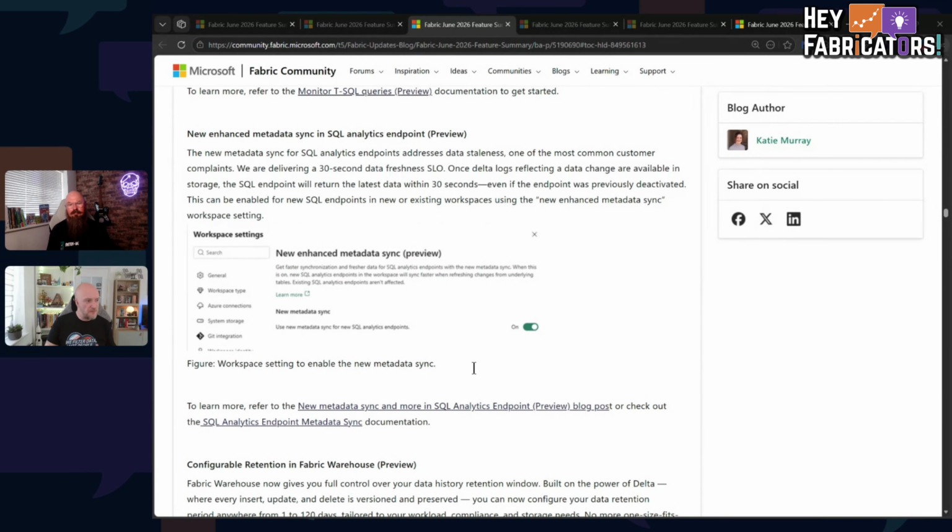So this is a workspace setting for you to enable it, but one of the interesting things, I haven't been able to pin down any exact wording on it, is that everything you read in the documentation and the announcement mentions specifically that this is for new SQL endpoints. If I bring the announcement up, it talks about new or existing workspaces, but it is also for new SQL endpoints here. So that's just something to bear in mind.